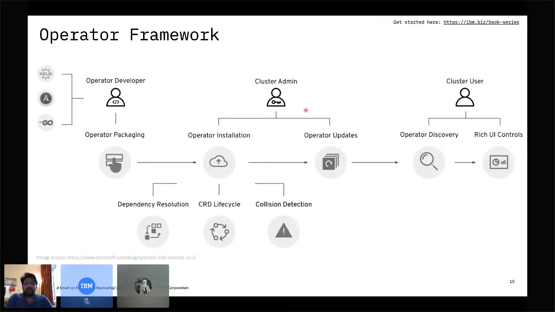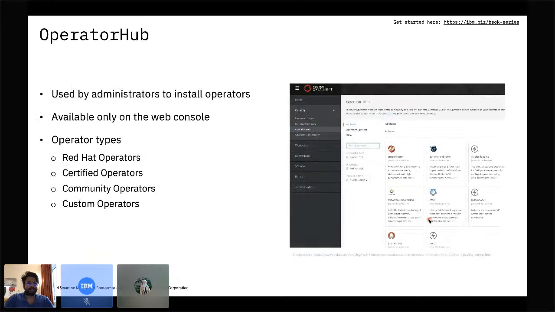Right after that, the admin conducts operator updates, and the user is able to discover those operators and have rich UI controls. So it's a cycle. It goes end to end, from left to right, making sure that the developer develops the operator, the admin installs, and the user can finally use it. So this obviously means RBAC, which I was mentioning in the previous slide, role-based access control. Every role has a particular thing to do here. The developer develops, the administrator installs, and the user uses it.